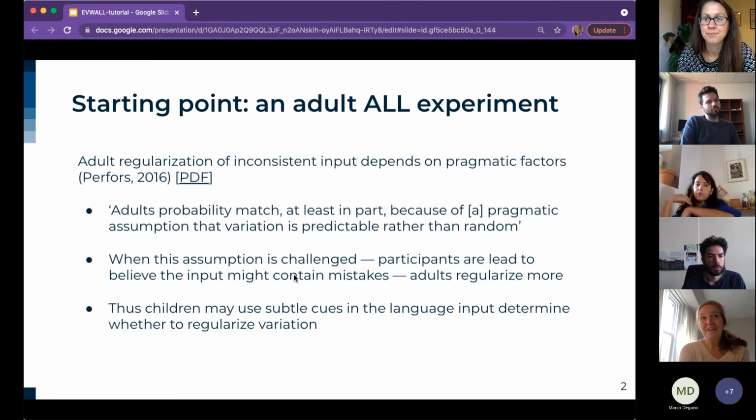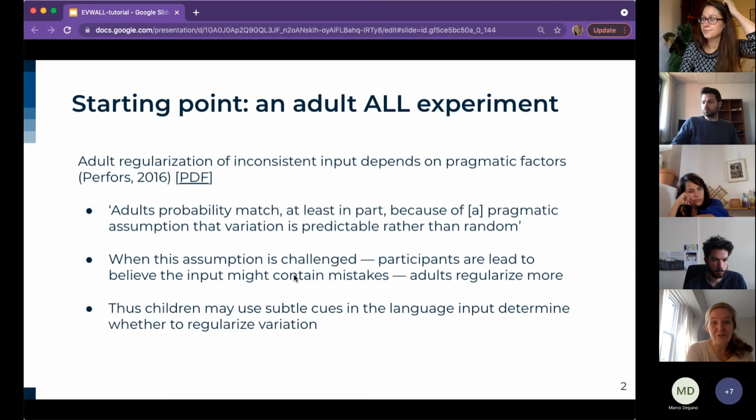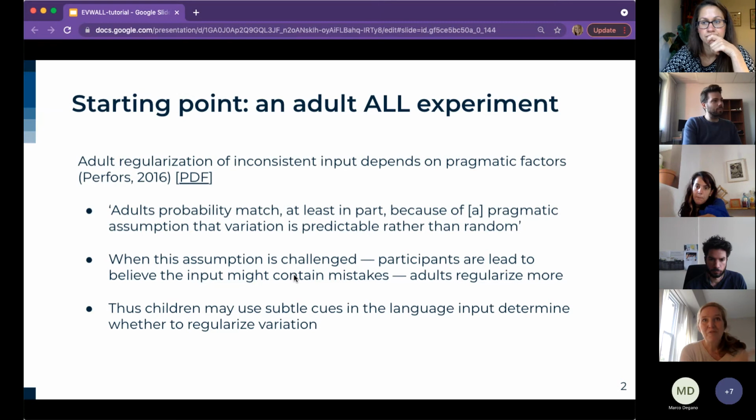Sure. Yeah, so kids are known to regularize variation, where they just often boost the most dominant form in the input, whereas adults will match the probability of variants that they were exposed to. So Perfors is arguing that in the mind of the adult, they come to the task with an underlying assumption about languages that variation is predictable. I think pragmatic, if you're a linguist, is probably not the word that you would choose, but this is a cognitive paper, so that's the word used here. And it really just means an implicit assumption.